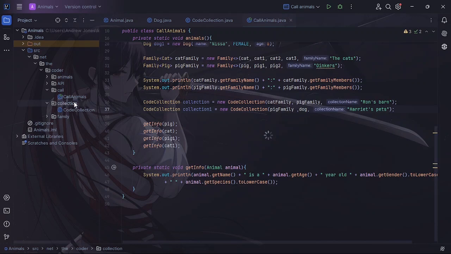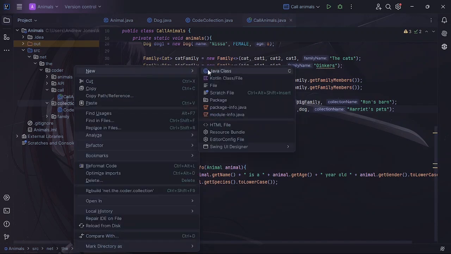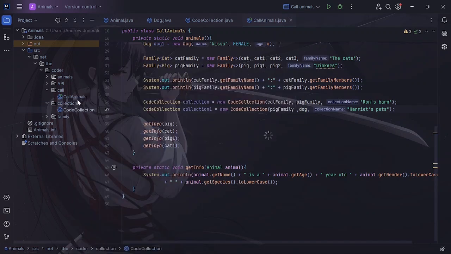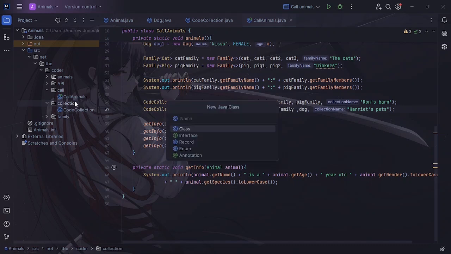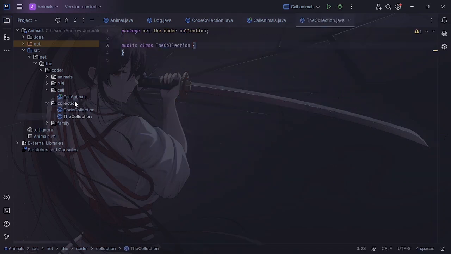Now we can actually create a new method of storing all this, which is going to be in the form of a Java class. So let's create a new Java class. We're going to name it the collection. There's two ways of going about this. We either use the static approach or we use the non-static approach. We're going to start with the static one because it's probably the easier of the two.